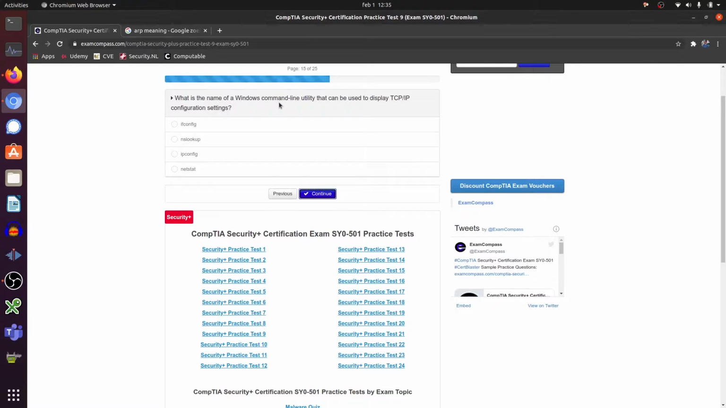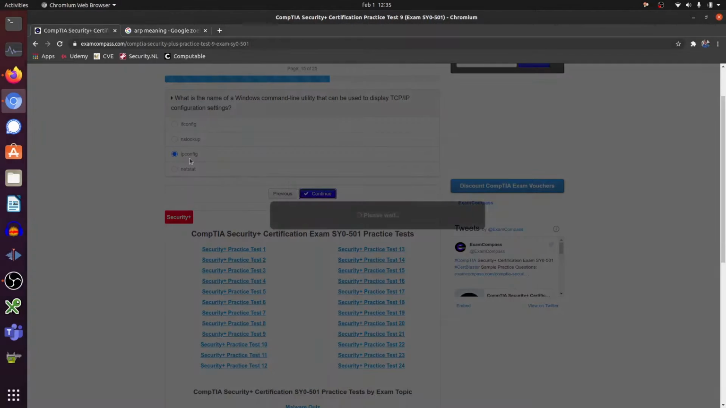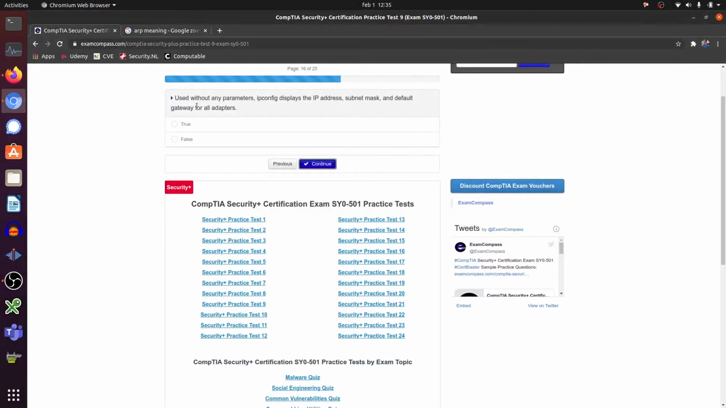What is the name of the Windows command line utility that can be used to display TCP/IP configuration settings? That's ipconfig. ipconfig for Windows. Used without any parameters, ipconfig displays the IP address, subnet mask, and default gateway for all adapters. That's correct.